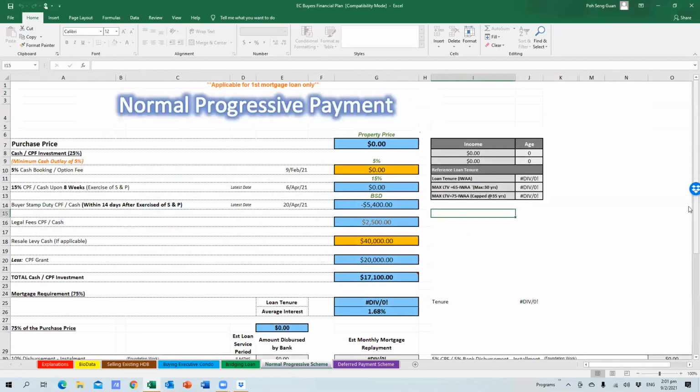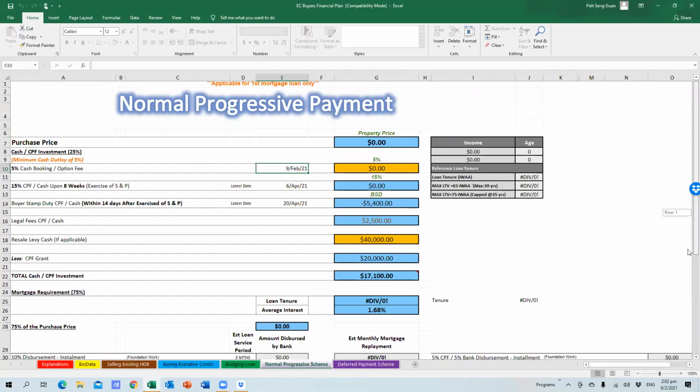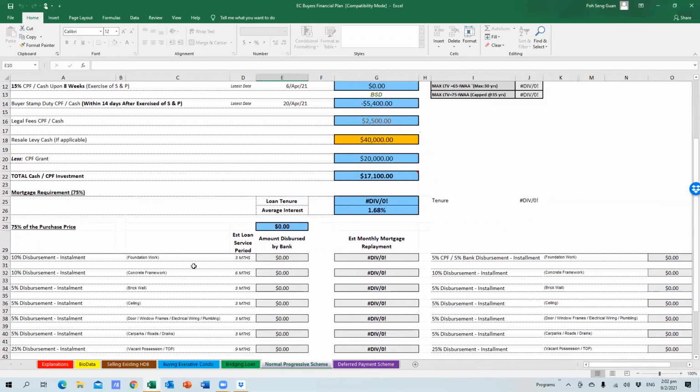Normal scheme, when is the date? Today, like today, it will auto change. You just key in the date today, it will auto change here. When you need to pay for the 15% exercise fee, when. Then this one is the normal payment. 3 months, 6 months, 3 months, 3 months. When you need to pay for the 10%, 10%, 5%, everything.